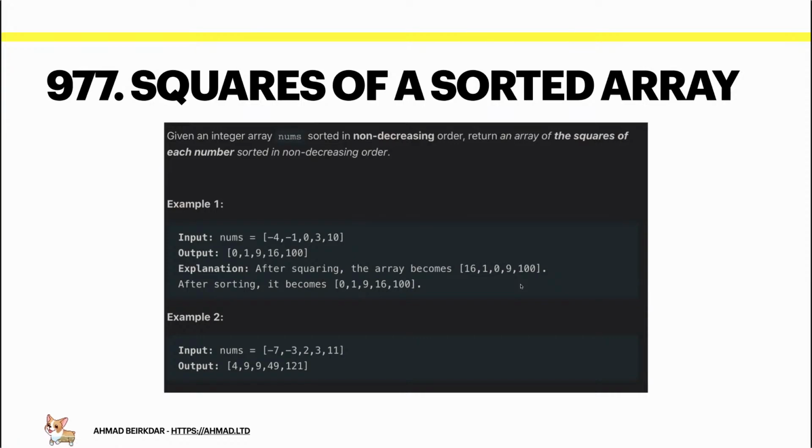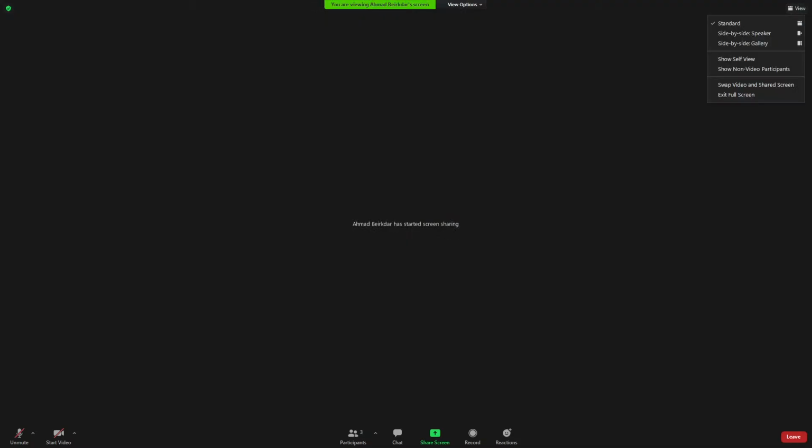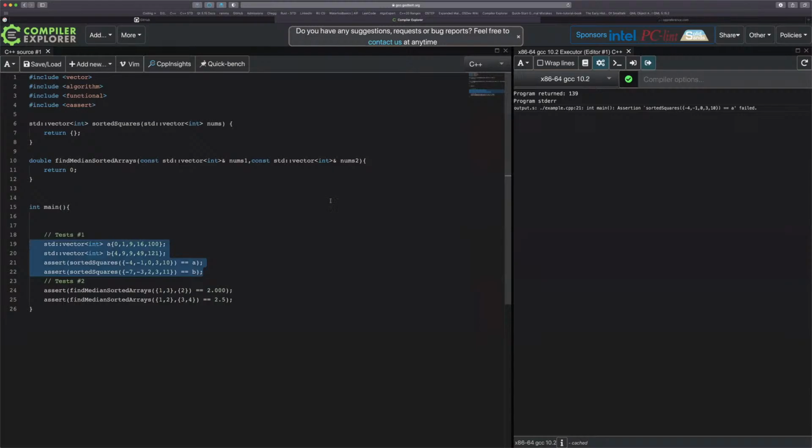Given an integer array nums sorted in non-decreasing order, return an array of the squares of each number sorted in non-decreasing order. So what we're practically doing right here is we're just grabbing that vector, so a dynamic array, and we're just squaring it pretty much. And let's jump into my browser to solve it. Here are some quick examples, and I wrote some tests here to actually confirm if we're doing it right or wrong.